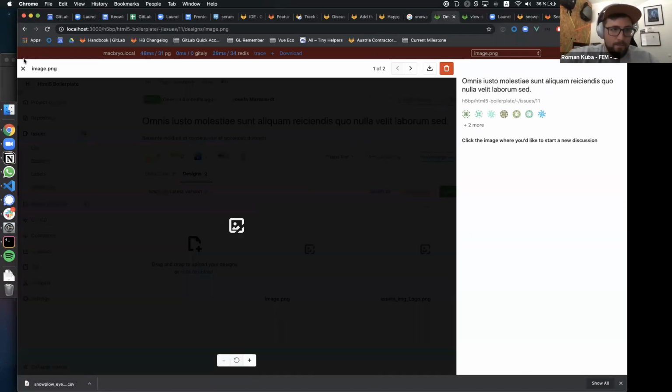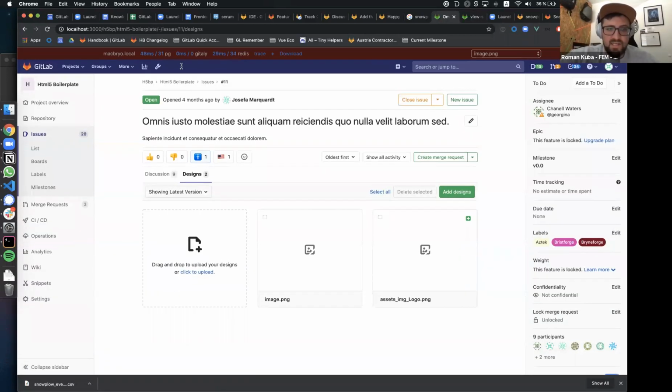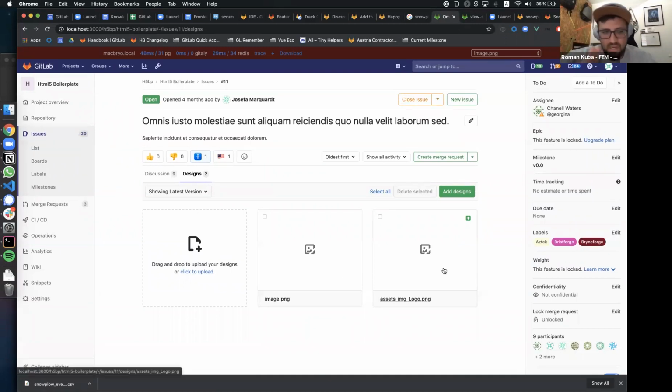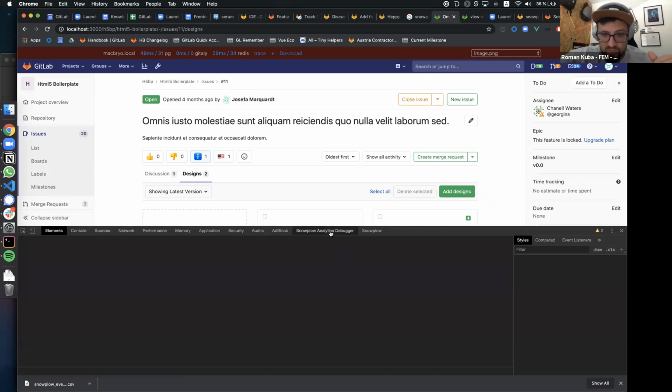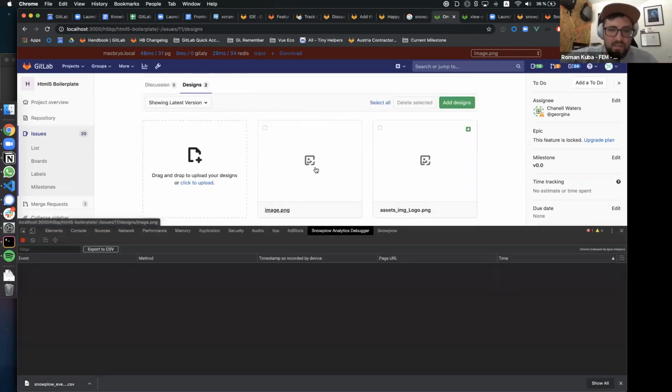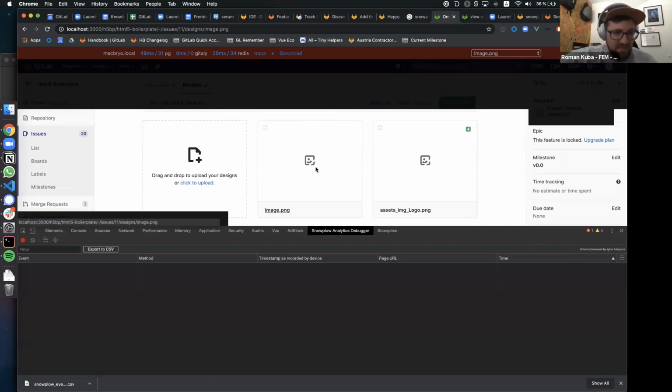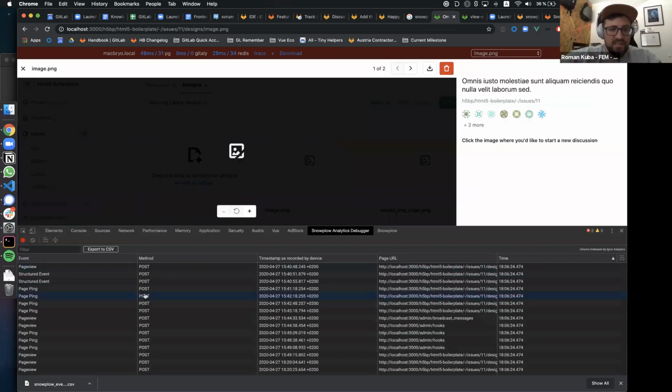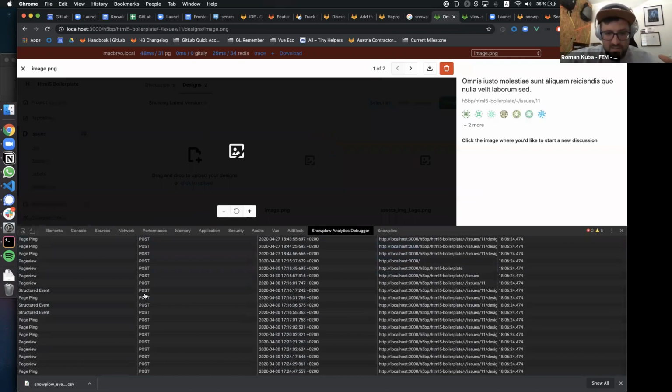So that's the page, in this design tab on an issue. I uploaded 2 images. The image upload is kind of broken in local development for whatever reason. And what should happen is, I use the Snowplow debugger here, and when I click on it, it should fire the custom event now. So what you see is it's just populating with a ton of events.